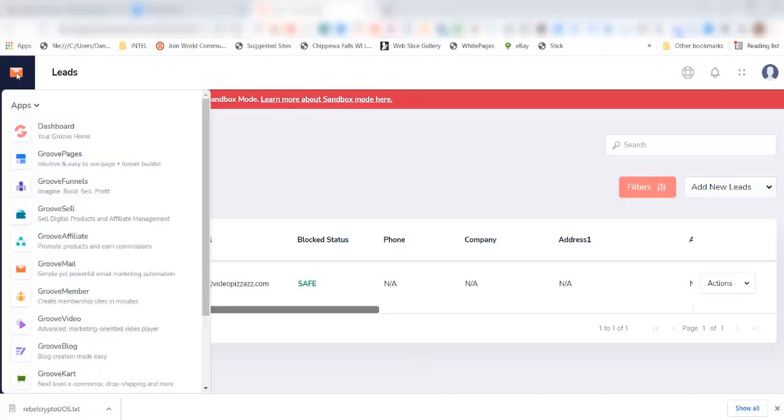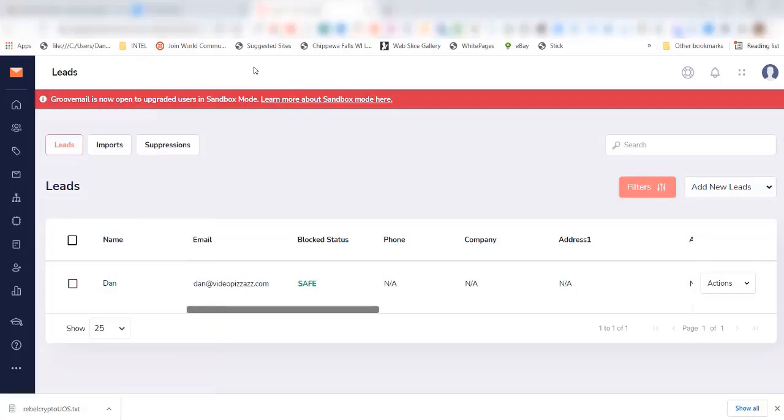So now if I come up here and click on the envelope in the upper left, you can see all the different applications that are included within Groove. So this is an all-in-one marketing platform that you could use for any online business.